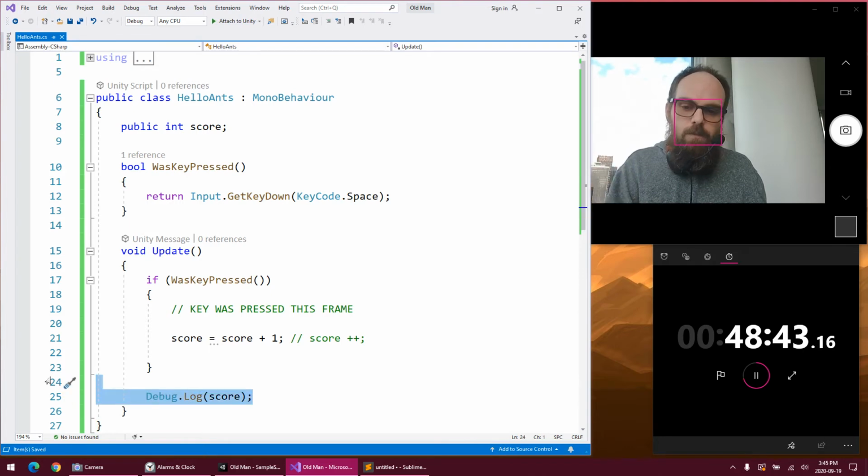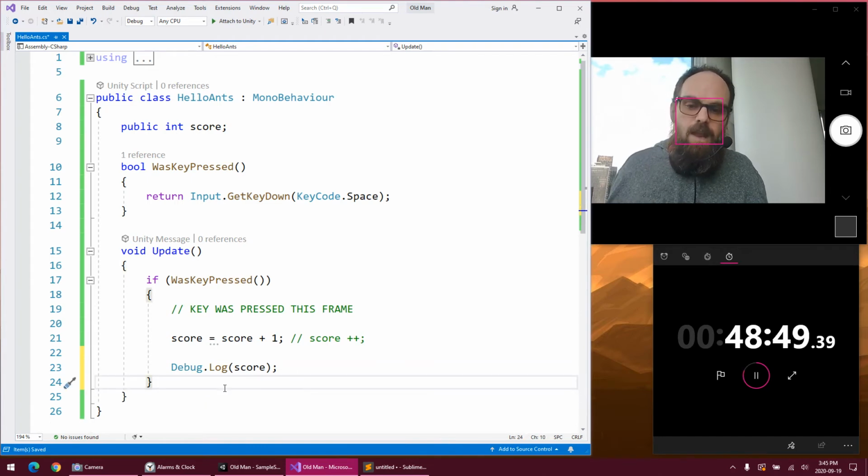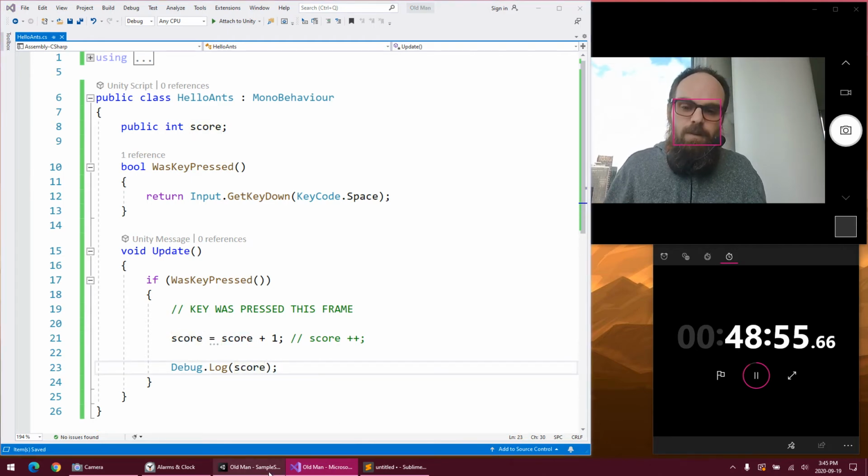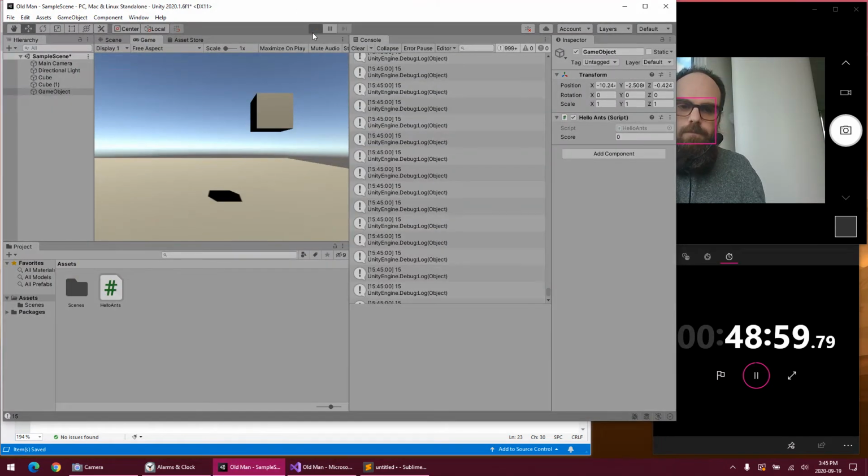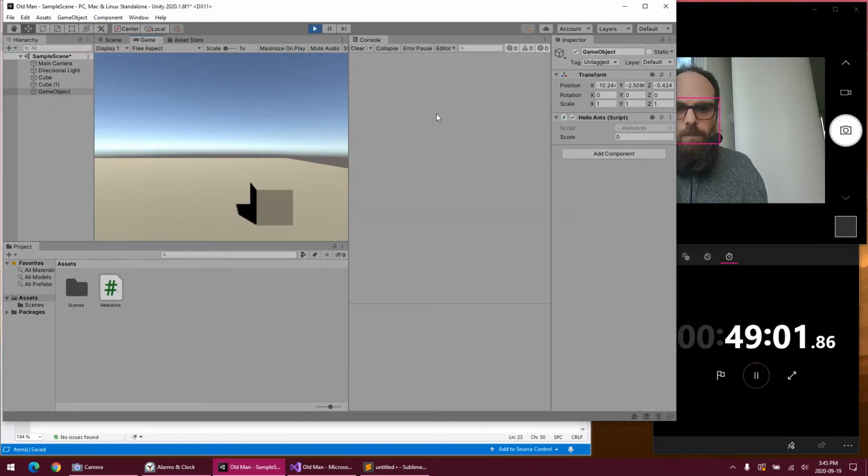So we might want to move that up into the if statement. And now it will only show you the score if the score increments. So let's just give that a try. See, not spamming anything. And if I hit spacebar, there's my 1, 2, 3.